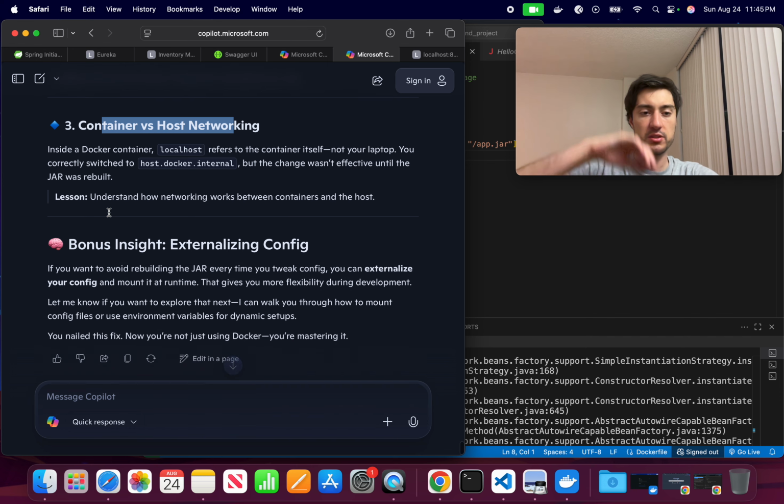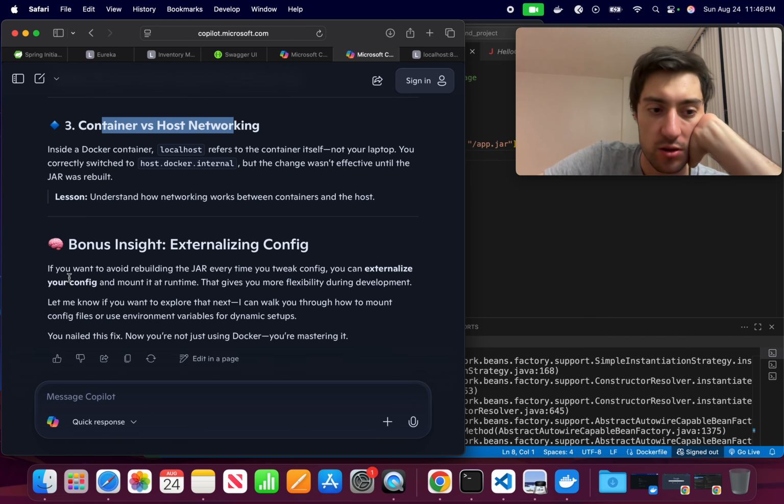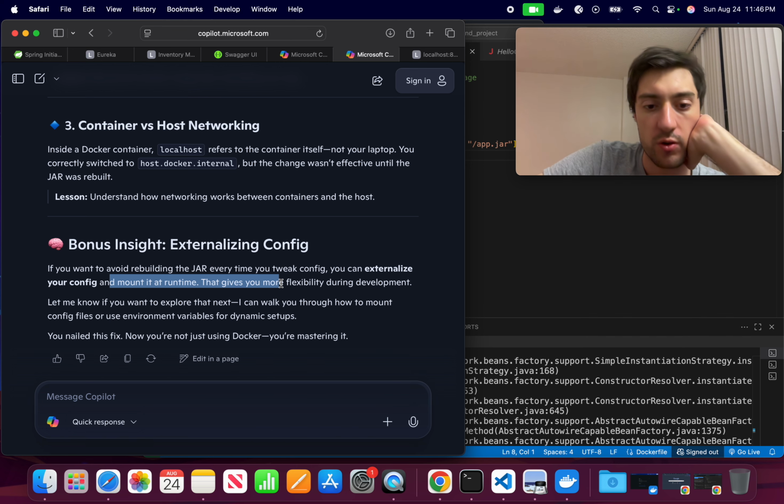Okay, so bonus insight. Externalizing config. If you want to avoid rebuilding a jar every time you tweak config, you can externalize your config and mount it at runtime. This gives you more flexibility during development. Okay.